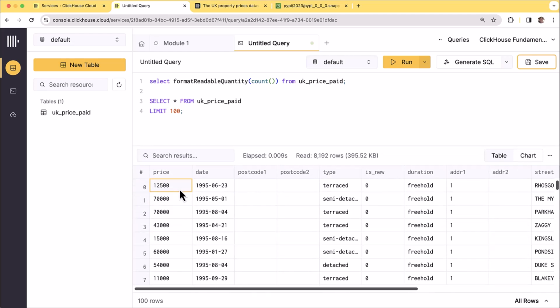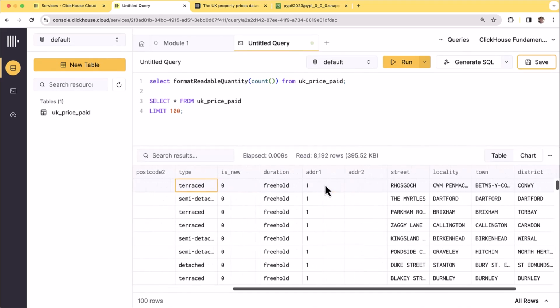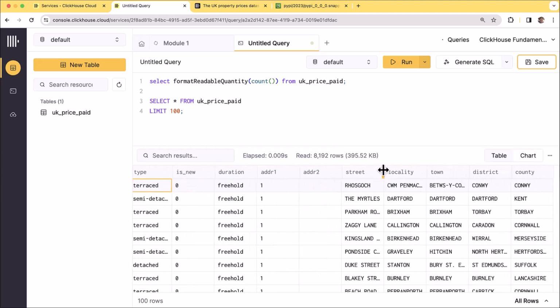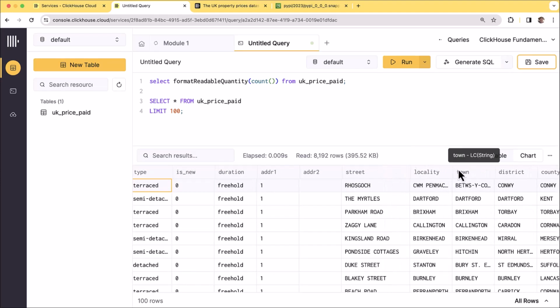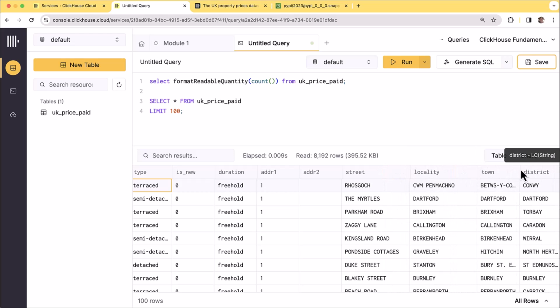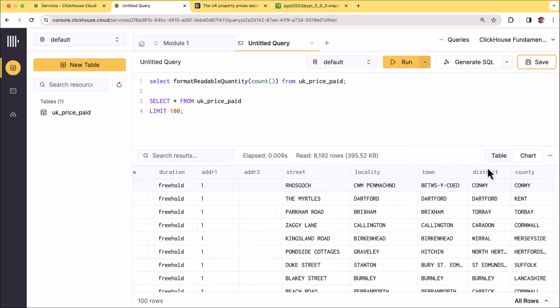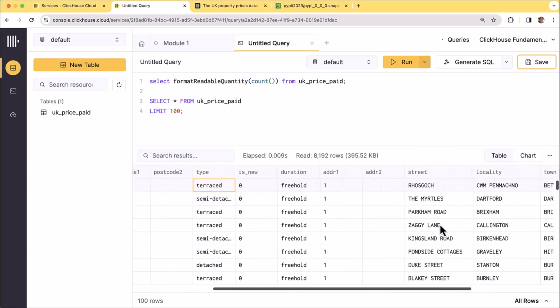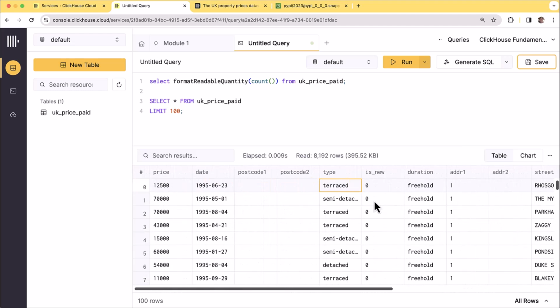These are properties sold in the United Kingdom. Notice there's the price the property was sold. This is the date the transaction happened. The data goes all the way back to 1995. It goes all the way up to present day. These don't have the postcode, but most of the rows have a postcode 1 and a postcode 2. You'll see things that you would expect to see, like the address and the locality and the town, and maybe some of the older data doesn't have some of those details, but most of the data has all of this information in it.